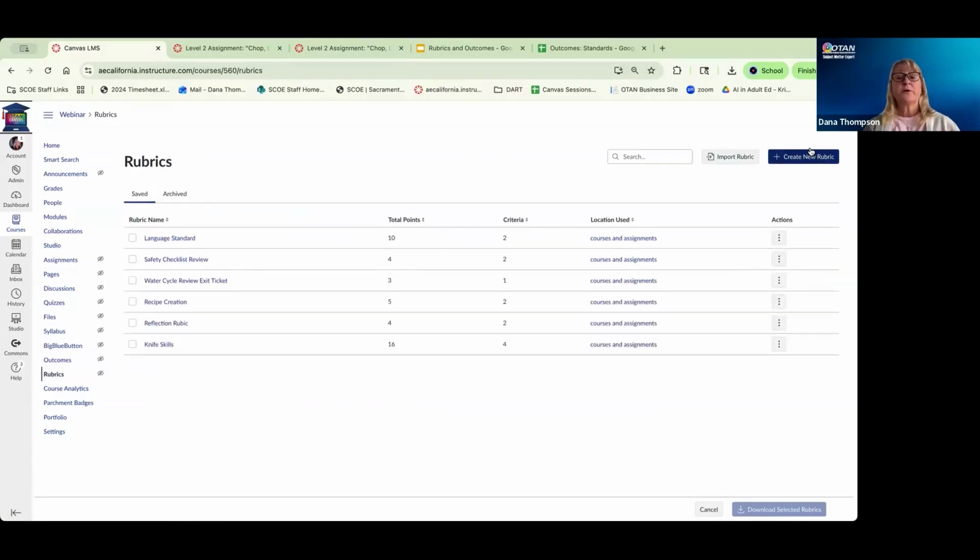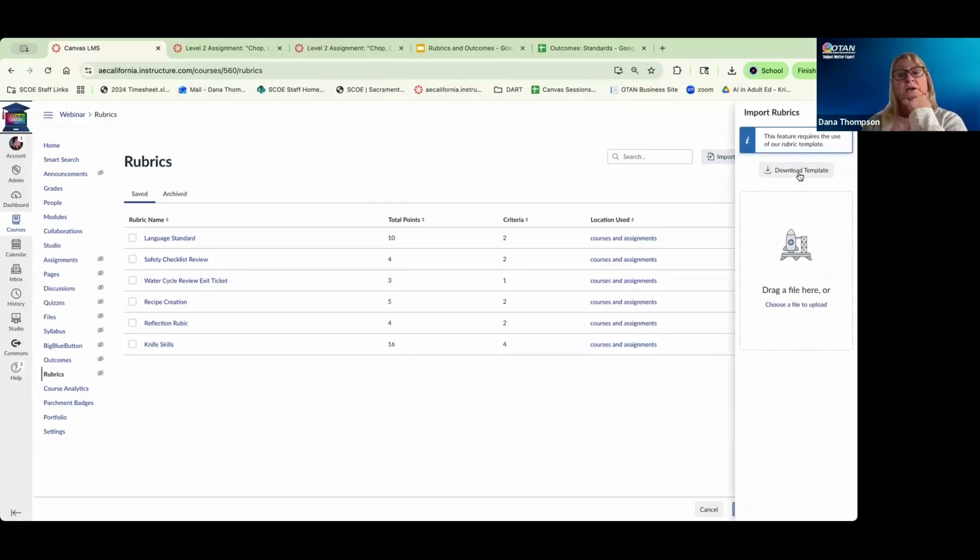You can create a new rubric here if you're not ready to put it on an assignment yet, but you know you're going to use it. You can create your rubrics here so that you don't have to do that when you're creating your assignment. Or I can import a rubric. I can download this template, write all of my rubrics for the semester, and then upload it. So you're importing it that way.